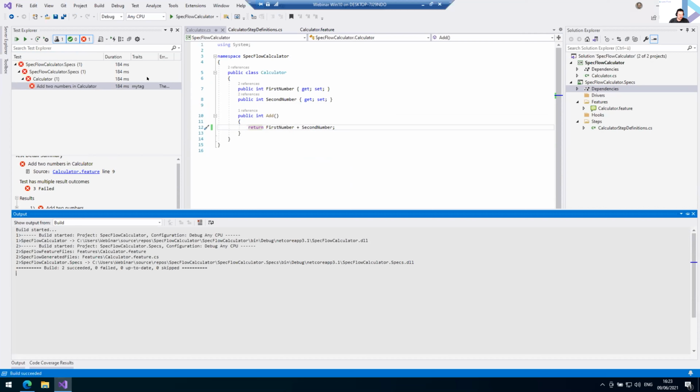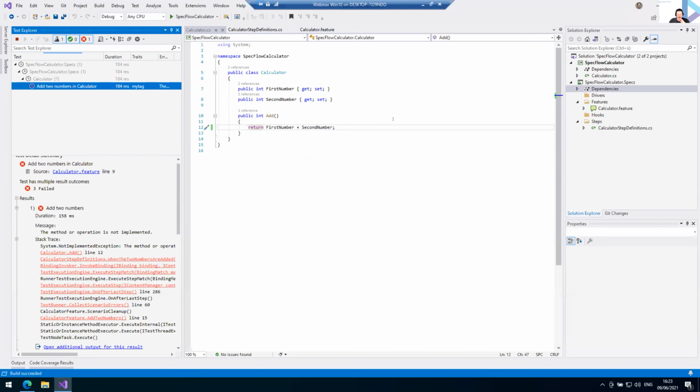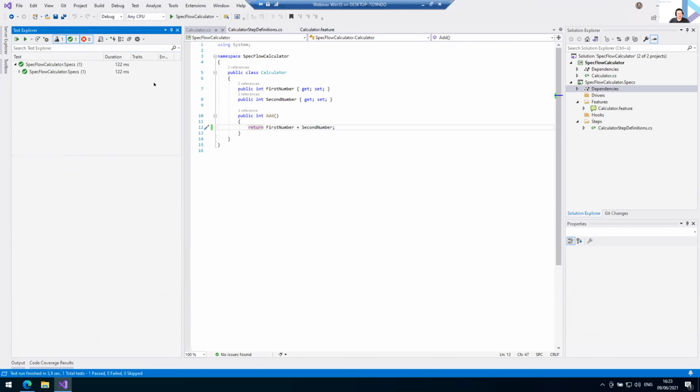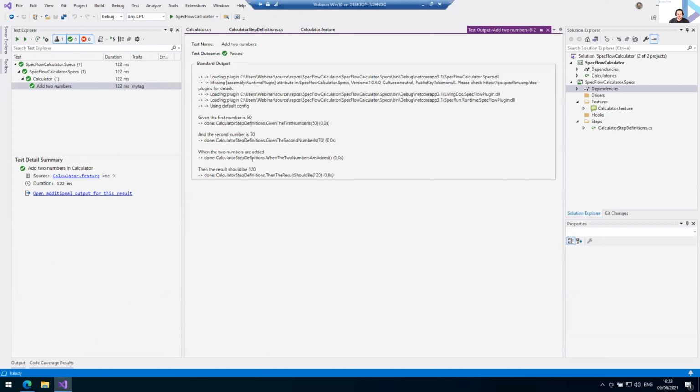Build it again. Run it. And it's green. We have automated our first scenario. All steps done. Cool.